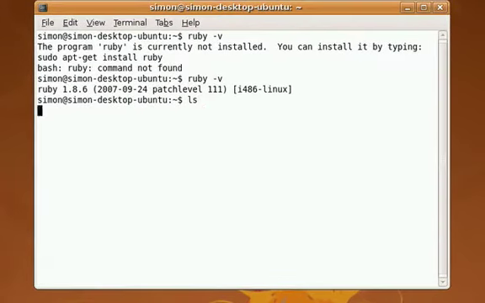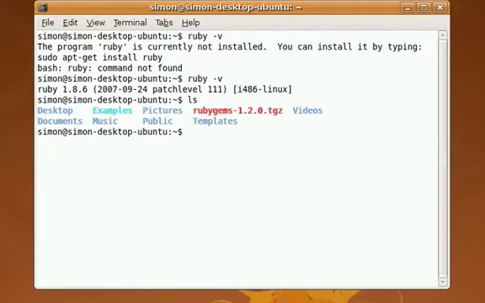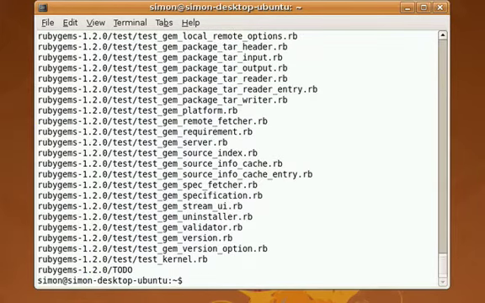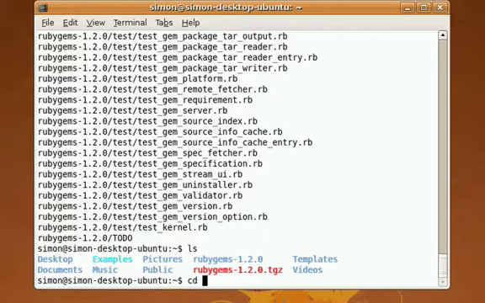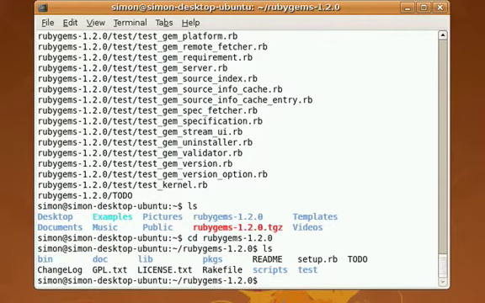So if we look around now, there's the Ruby Gems 1.2.0.tgz file. We'll expand the archive with the tar command and get ourselves a Ruby Gems directory. That all seemed to work quite nicely. So the next step is to change into the directory Ruby Gems 1.2.0.